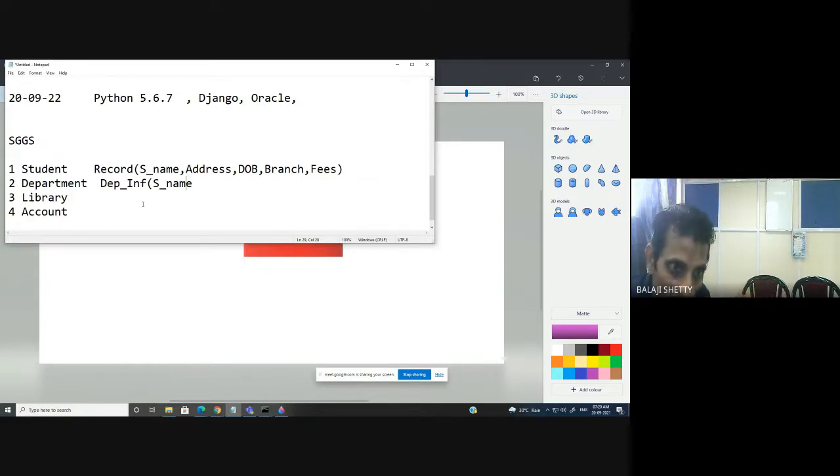In the same way here, the student in the student app acts as a foreign key in the department. So student name, then here it's class, year, and the same student borrows books from the library.